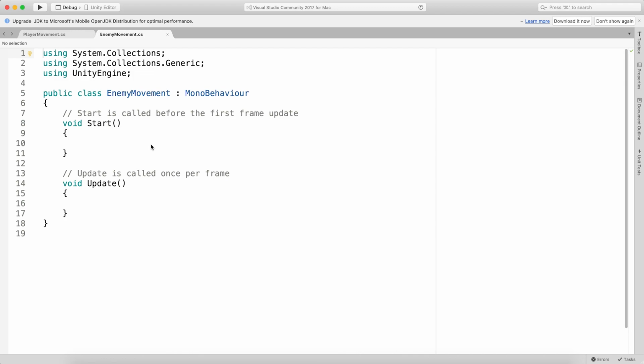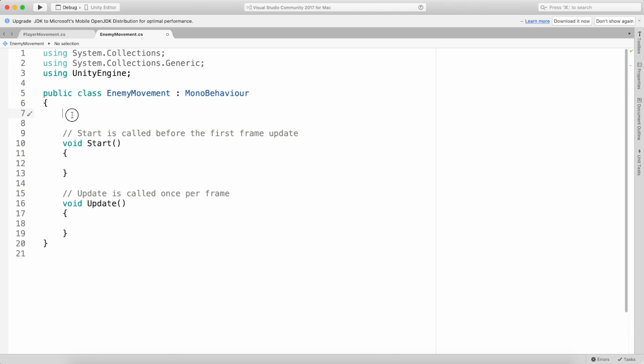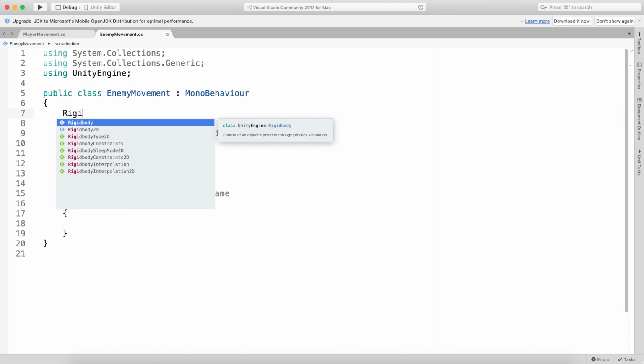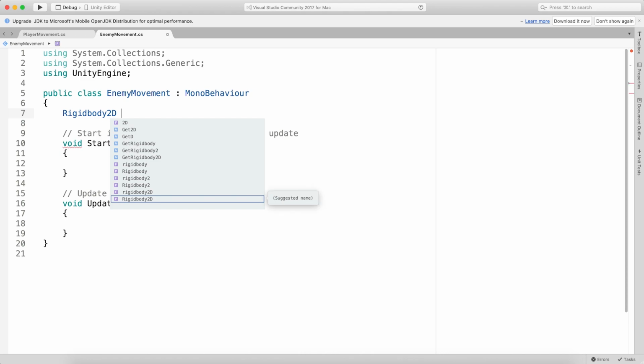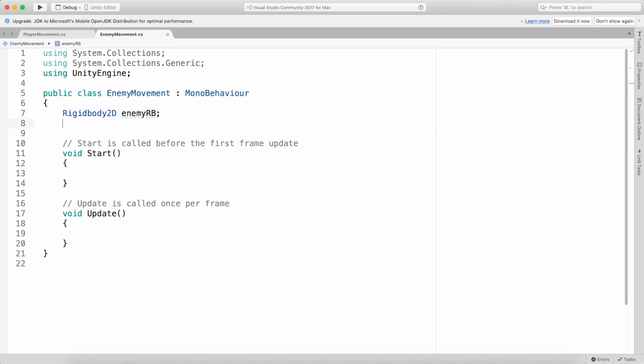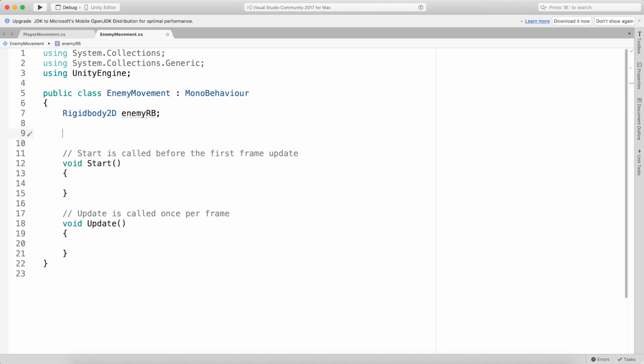So this is going to be pretty much exactly similar to our player movement. The first thing we're going to do is call up that rigid body, because that holds our movement and our velocity. And we're just going to call this enemy RB. And then we're going to create a public float of speed, and let's just do 1F for now. That's fine.